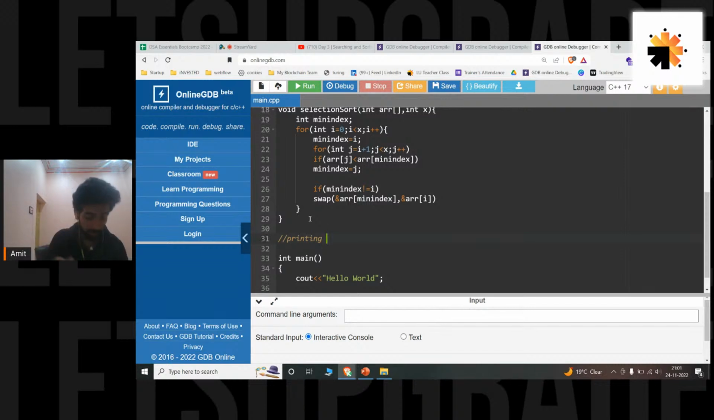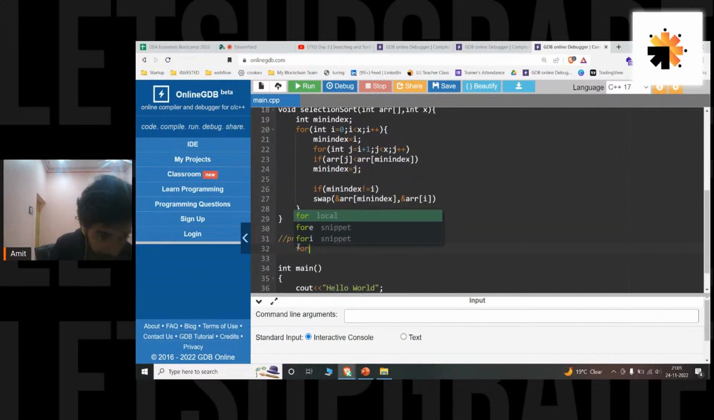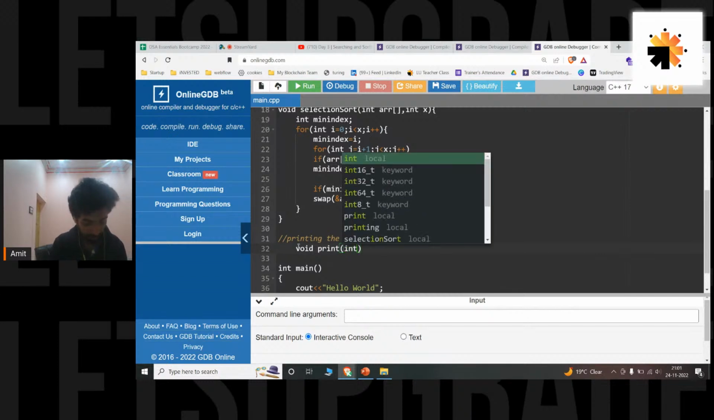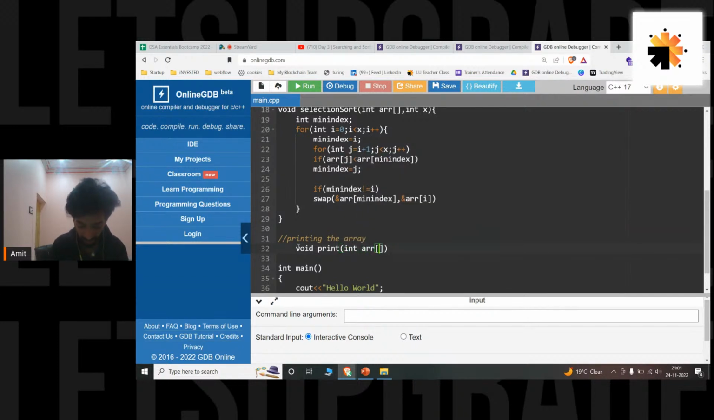What do we do for printing the array? We just take a for loop, which iterates, and it will just keep printing, nothing else. So before writing the for loop, I want to write a function. So void print, and what I'll be passing: int array, because we have to print the array, and I'll be passing the size of it, int size.